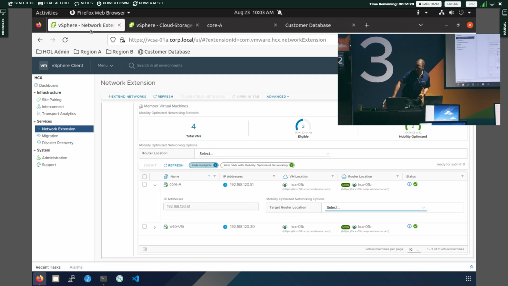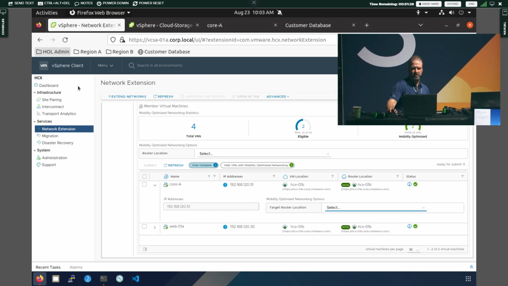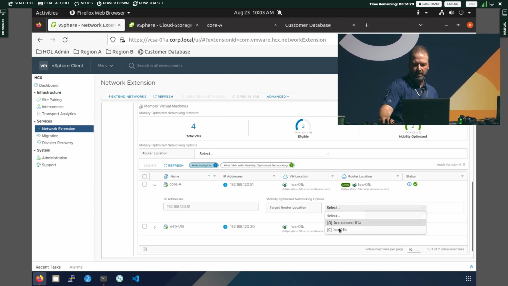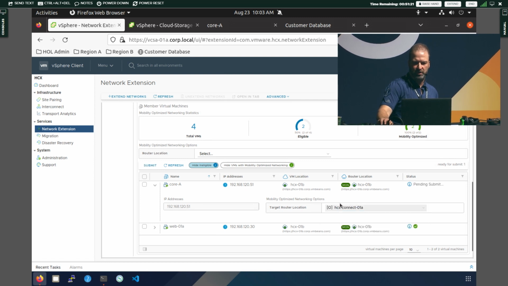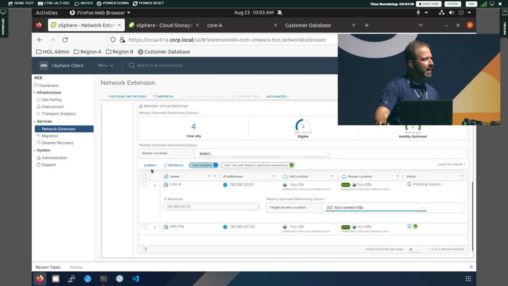So the question was, if we selected one of the individual VMs, where's the submit button? If I come down here and choose, like I switch this back to HCX Connect A, the submit button up here is now doing that there. So it's the same submit button for both of them. It's just how you want to select it individually.